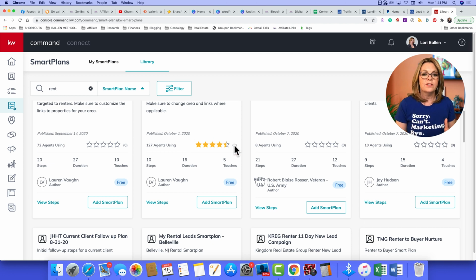And then here it says that there's only two ratings. Two people have given it ratings, one person gave it a 4.5, the other one gave it a 5. Still doesn't tell us a whole lot. Over time, as these things start developing, we'll start seeing more and more of that, okay? But we can see that there's 10 steps in the smart plan. It lasts for 16 days, and there's 5 touches. Touches are going to be calls, emails, text messages, where steps are going to be other activities like delay or loop. They're part of the formula.